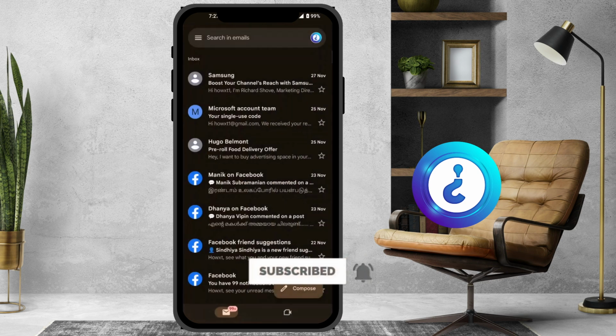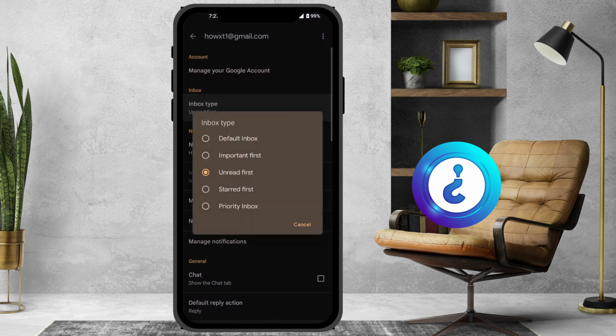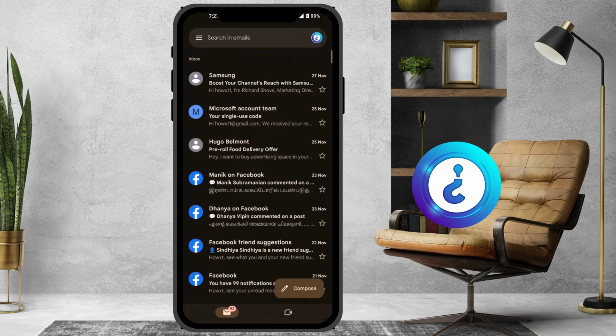So just go to the settings option and I just choose the account. So just choose the inbox type as important, which means automatically it will move into important. So whatever the important files are in there, they will be displayed over here. So simply you can convert your inbox type into a different model, otherwise you can just click here.